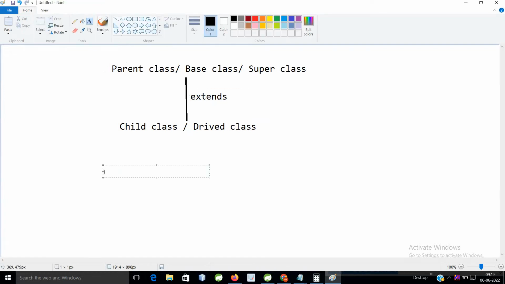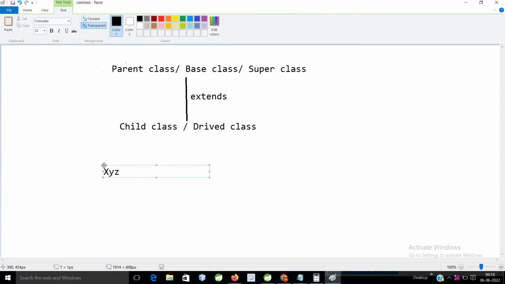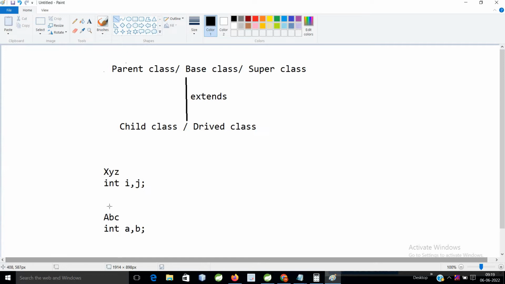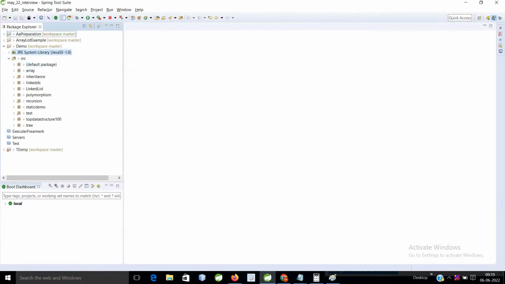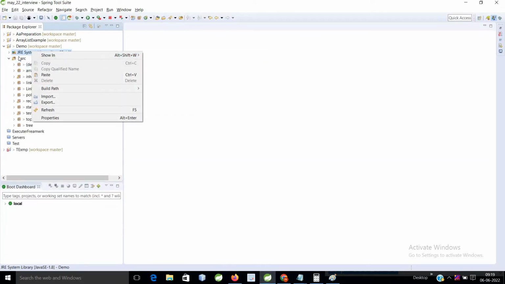Suppose we have XYZ class and this is my parent class and it has properties int i, j. And I have ABC, that is child class or derived class. This child class has some properties int a, b. So ABC class will extend XYZ. So let's create these classes first. I will create one more package here.